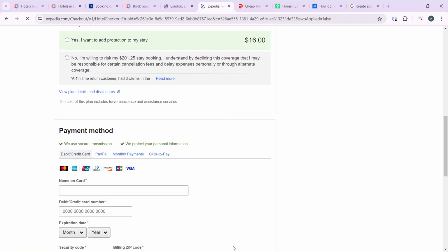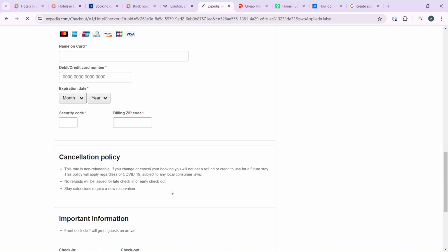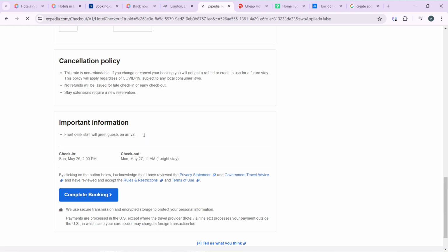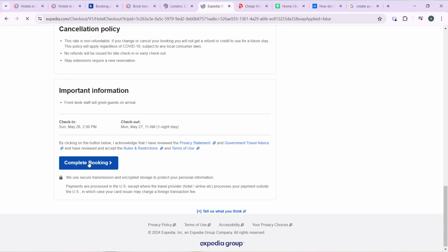And after doing that, you're going to scroll all the way down and add your payment method. After adding your payment method, fill out all these details, security code, billing zip. Once you're done, click on complete booking. This is your check-in date, this is your check-out date. And once you click on complete booking, that's going to be it.